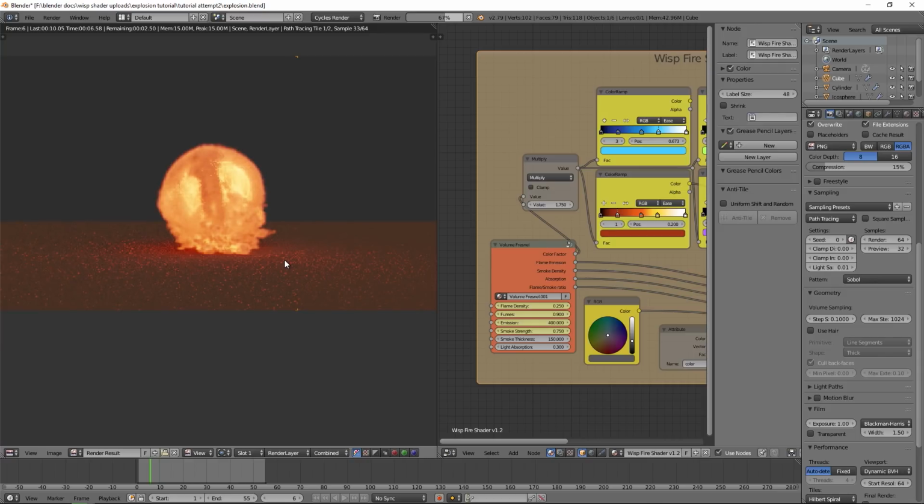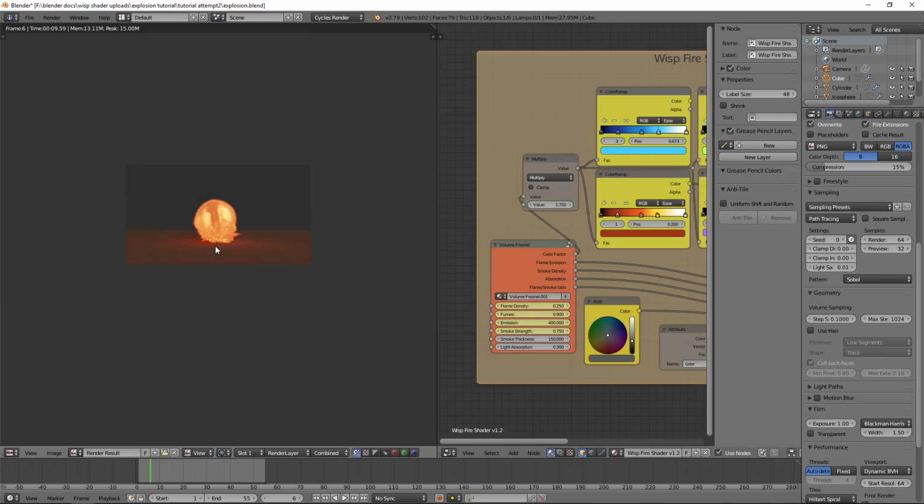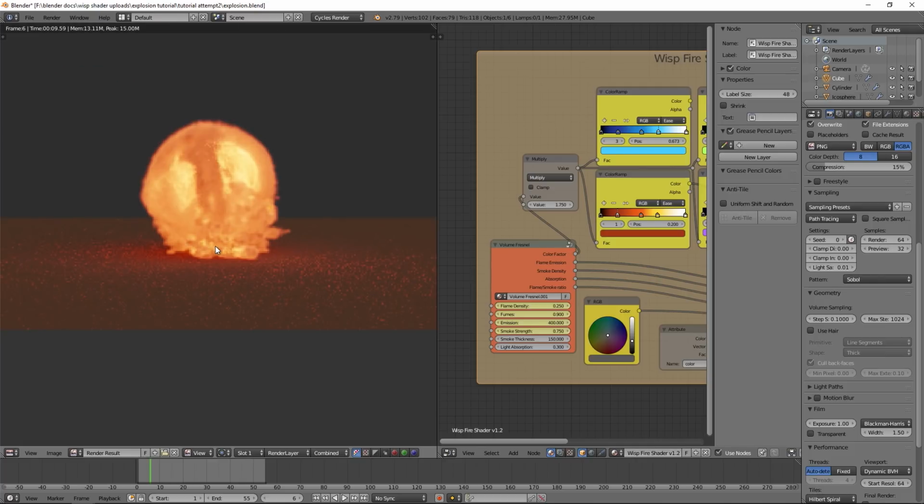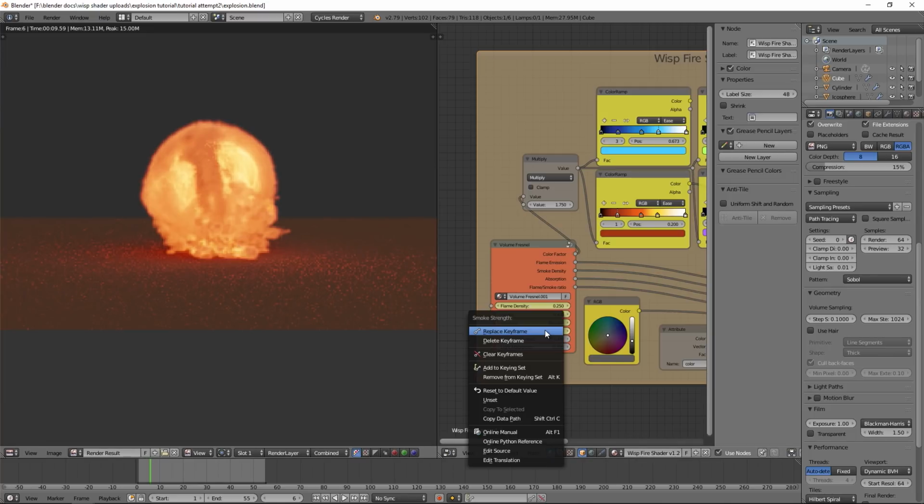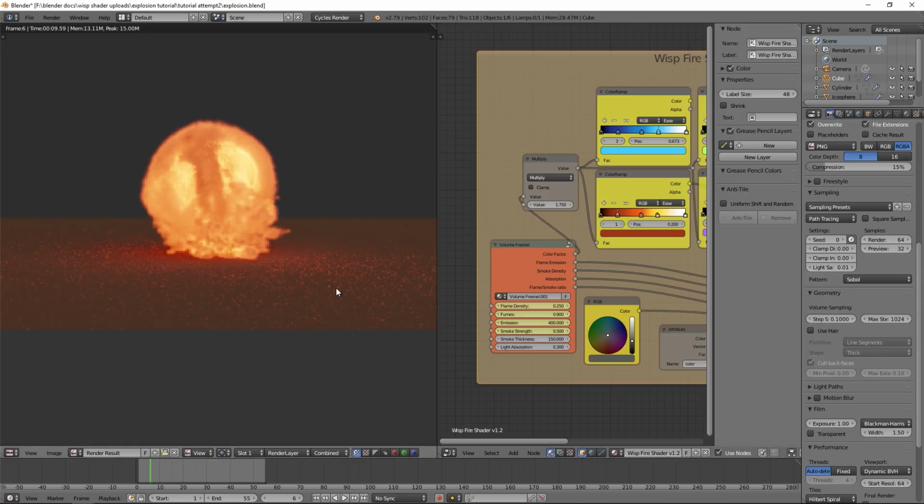So let's give that a render and see what we come up with. Okay, so that is looking a bit better. You can see that the smoke is surrounding most of the explosion. Doesn't look too bad. Maybe it's still a little bit heavy. We'll turn it down to 0.5 just for now, replace that keyframe and give it another render.